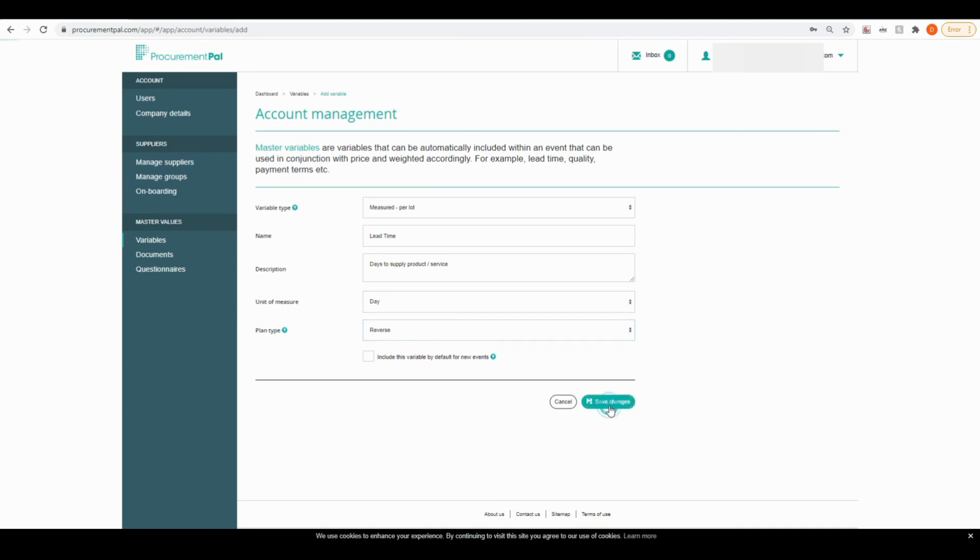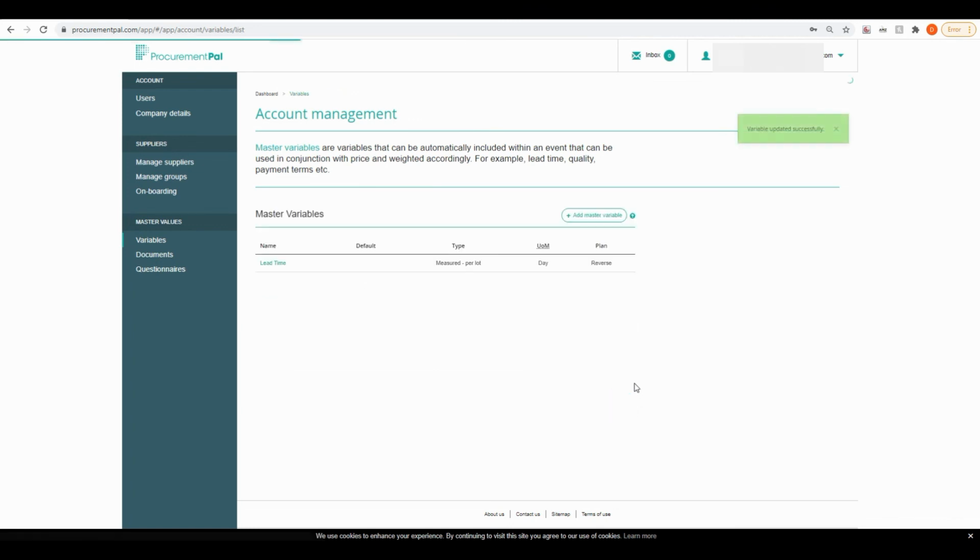And I just go to save changes. And there you go. So I've got that master variable created now, and I can pull that variable into any event I'd like to create.